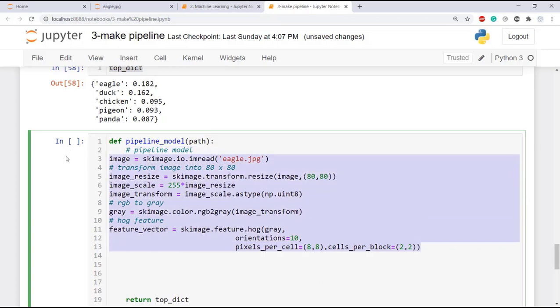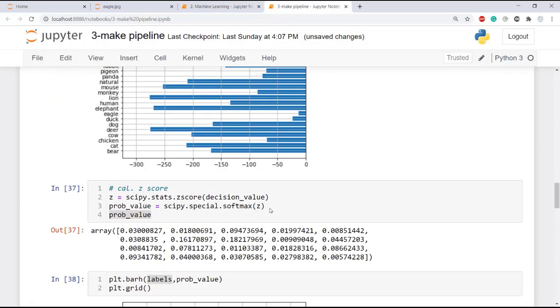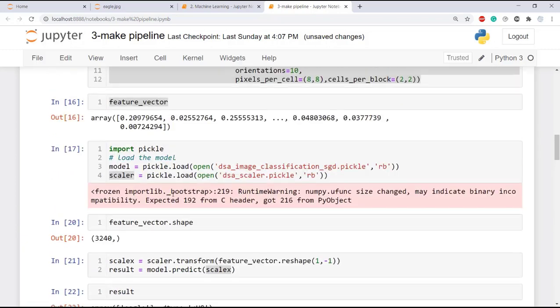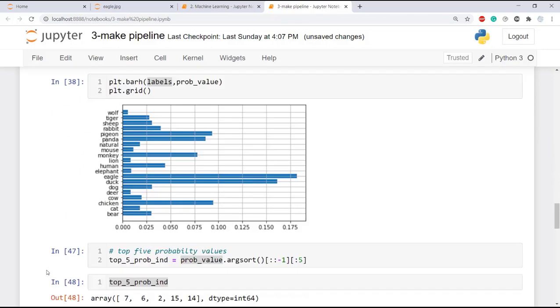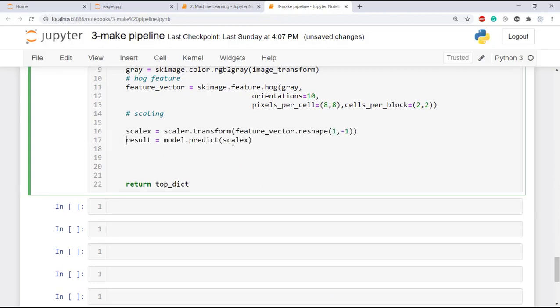So just make sure you put some indentations, otherwise you throw an error. And after that, we need to do the scaling. So what we need to do is the scaling and build the machine learning model. So this is the scaling we have, and take the scaling and get the results here.